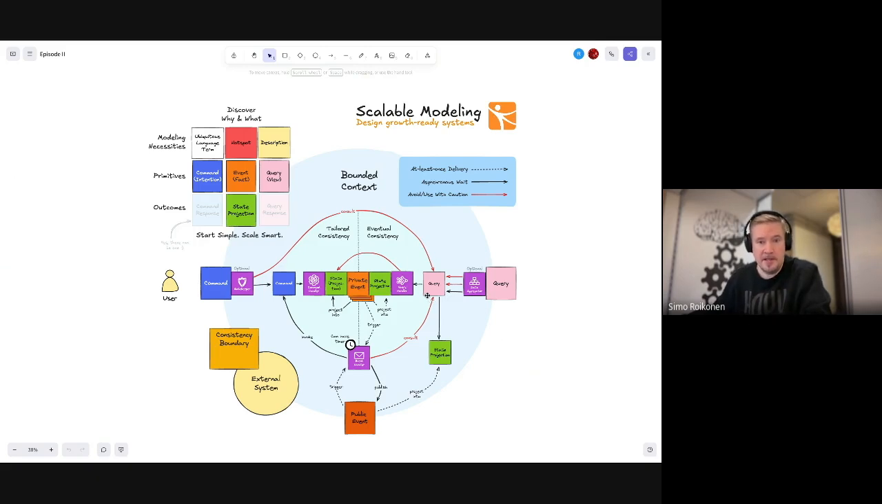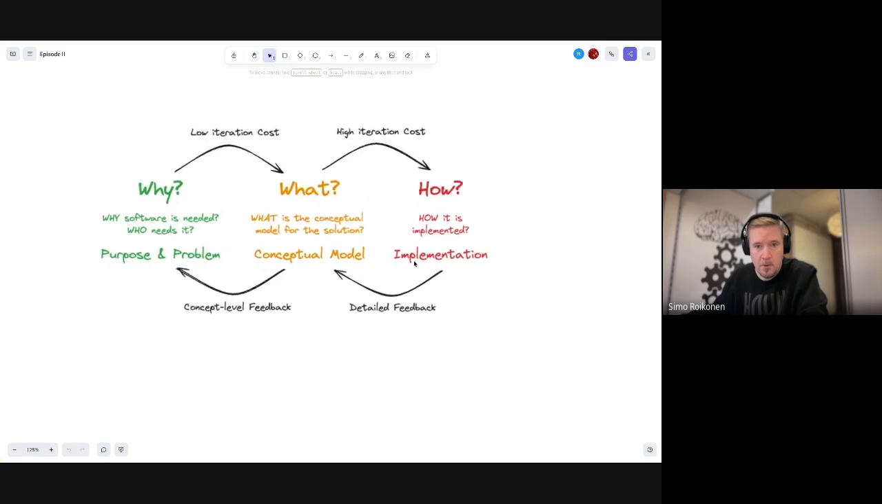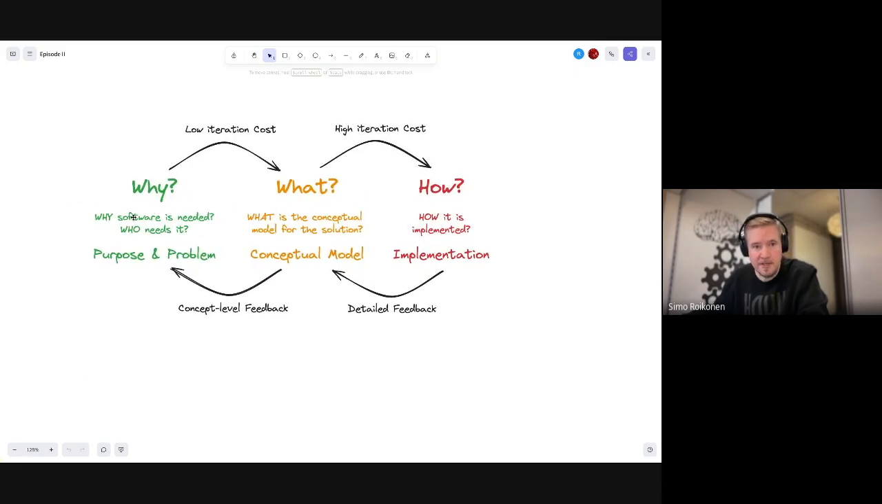But yeah, that's getting into context. So scalable modeling is about creating a path from why to how. So why the software is needed and how to implement it. And scalable modeling addresses how to create the what, the conceptual model that we can collaborate with, that acts as a discussion base, a graphical picture of the system to be built that we can iterate and discuss with the developers and the domain experts, with the designers and all stakeholders.